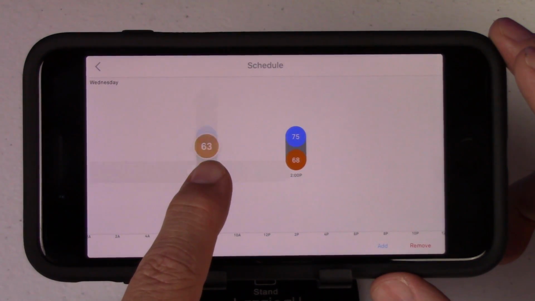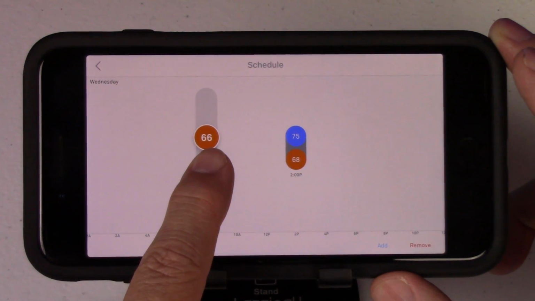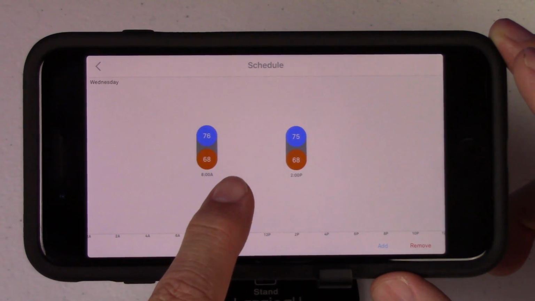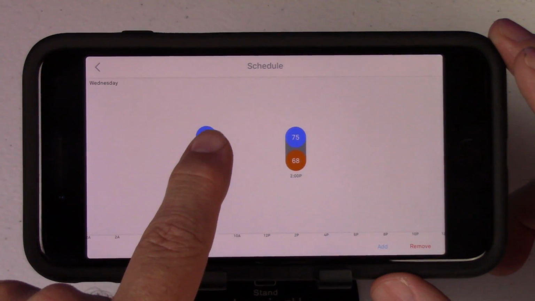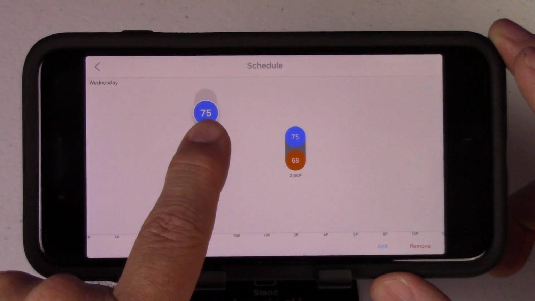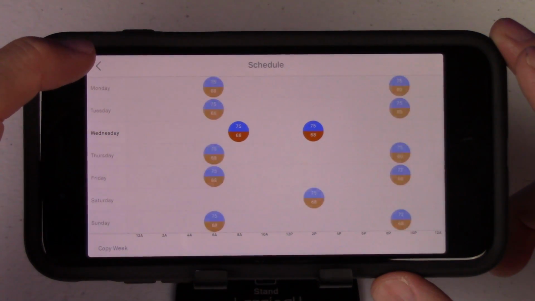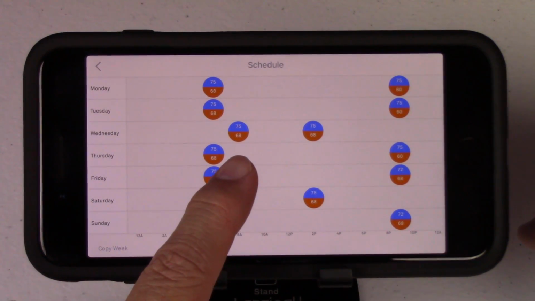So if I put my finger on 63, the temperature, I can raise it or lower it. And so I usually keep it at 68. And then on the blue one, we do the same thing. We put our finger on the blue, and then we can lower it or raise it, leave it at 75. And in order to go out, we just tap back out, and there we are. We just added that one on Wednesday there.